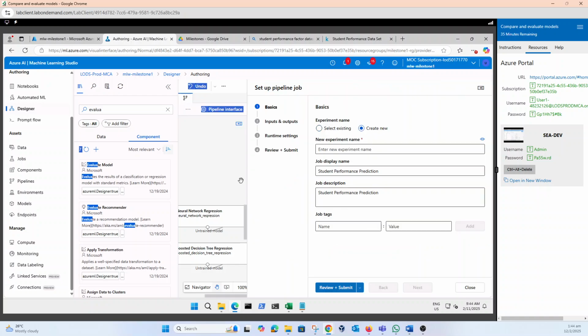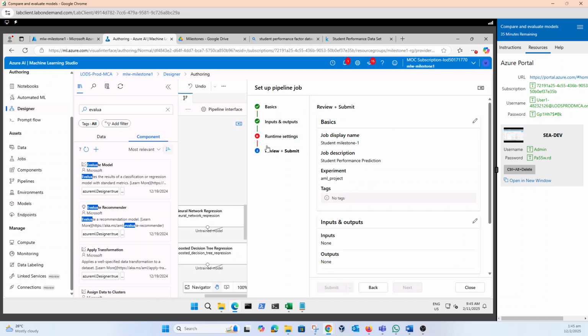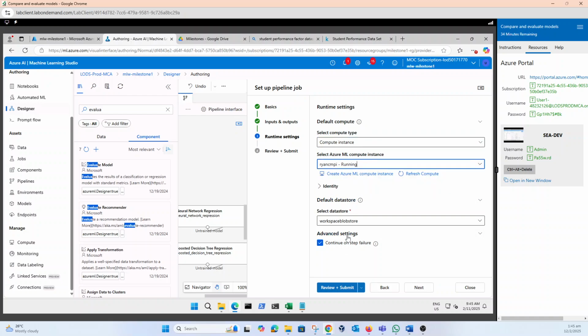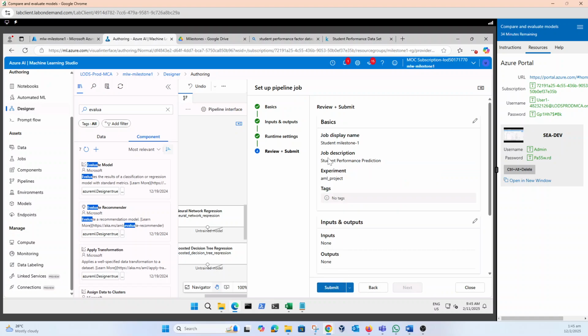So create a new experiment, the name is AML project. Okay, display name is milestone1. Okay, then review and submit. Before that we provide the runtime, compute instance, the one that we just now created, Ryan CMPI. Okay, then submit.